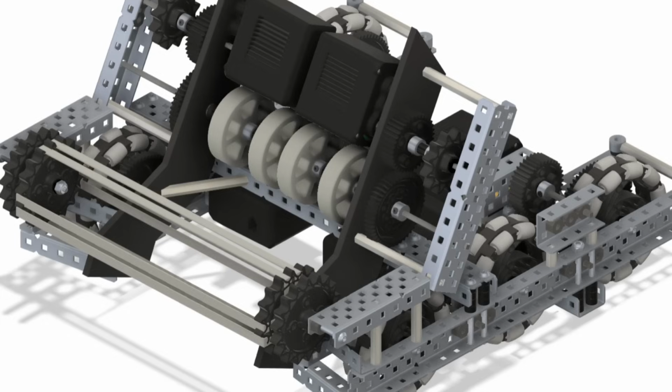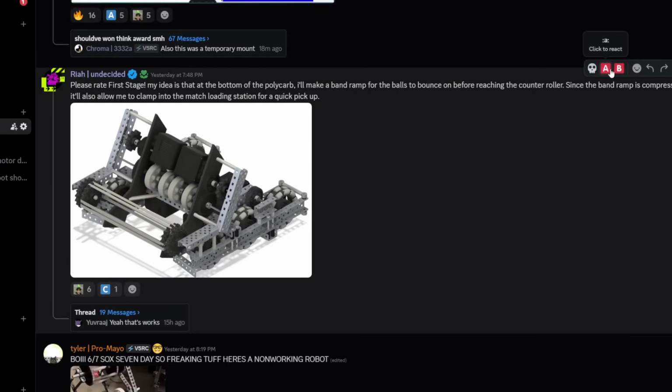And if you don't care about the friction, it doesn't matter. You can just run bands then. I know in Over Under a lot of teams ran mesh over bands. But yeah, this looks very, very clean. Very nice. I'm gonna give it an A tier.